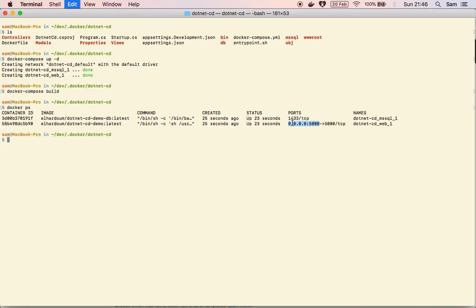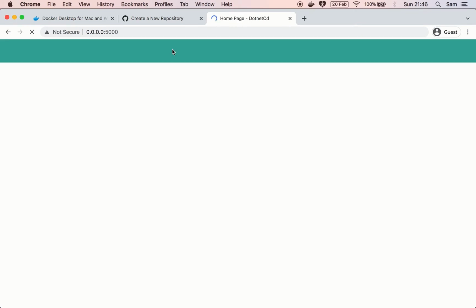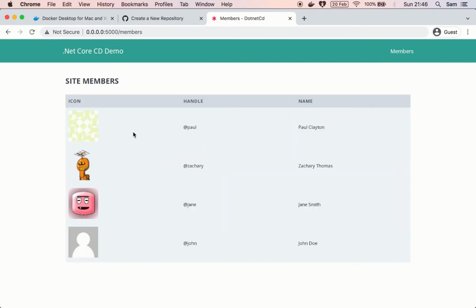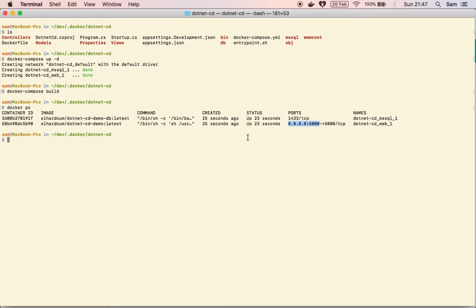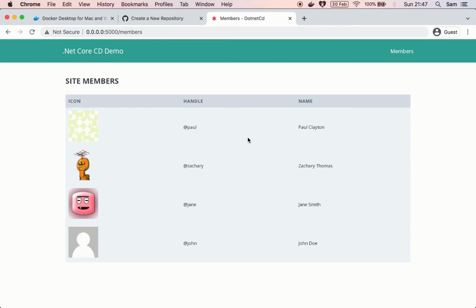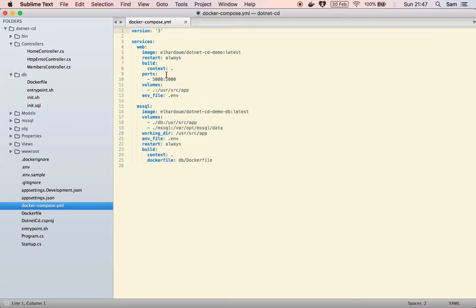So if I open that in the browser, it's going to give me this sample basic UI, which has these members here. This is where it does the database query, and it pulls these from the database. So pretty basic stuff. I just wanted to cover at least two containers, and I couldn't think of another service to use other than a database.